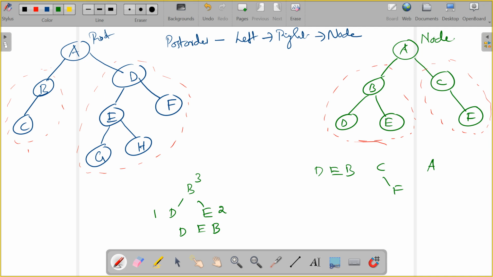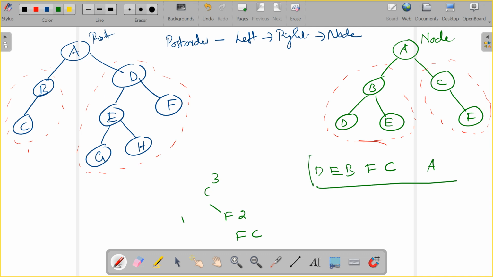What about the C F? Looking at C F, it will be again left right node. So what should be left? There is nothing. Right, you have F, and the node is actually C. So this will be expanded to F C, right? This is F C, and then the last part, A. So this is the post order traversal of the binary tree which is given here.